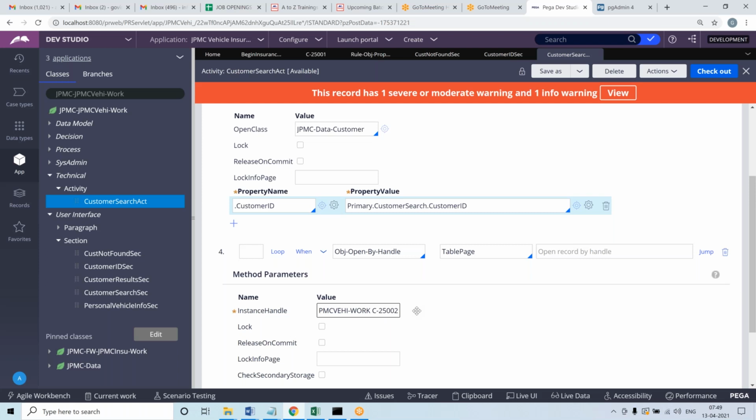Everyone clear with this? Every one of you clear? So the instance handle is the pzInsKey, right? The instance handle is pzInsKey. That's what I told you just now. Instance handle means pzInsKey. Okay. Everyone clear?